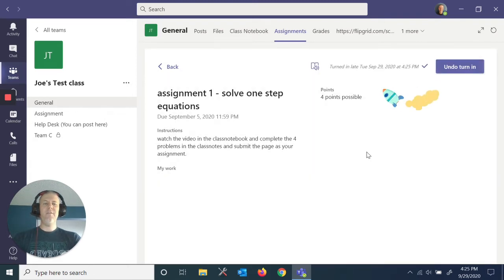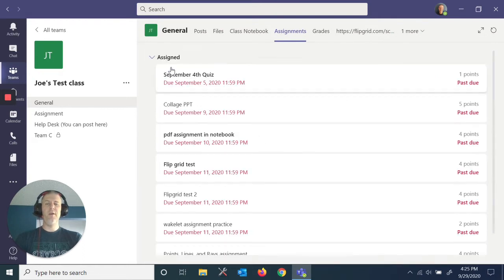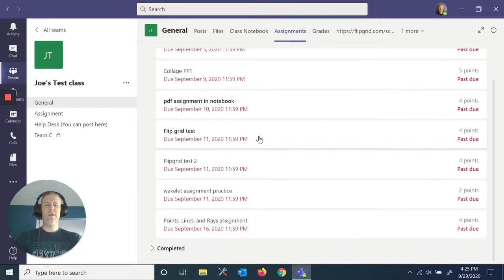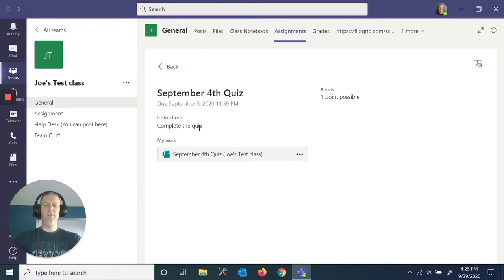For my class, right now as we're getting started with the year, there's my little rocket ship. He's kind of fun. There's no late penalties on anything to start for right now. I just want you to be able to make sure you're getting caught up. Okay, so I've turned that one in. That's great. I could turn something else in. How about the September 4th quiz? So I could do this quiz.